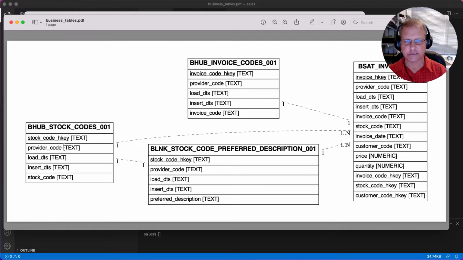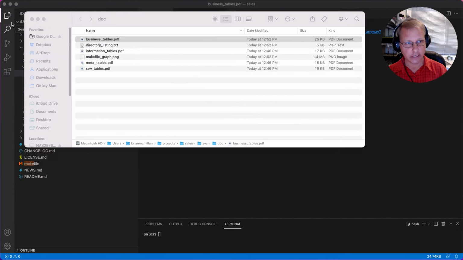So just a little bit about the way Data Vault structures things. The hubs represent the business entities that you are concerned about. And there are lots of business entities in this data set, but we're only concerned about invoice codes and stock codes. We have to have this preferred description table because we've identified that the descriptions are not right. So we need to go fix that in order to be able to do the aggregations that we want to do so that we can get some value out of this data.